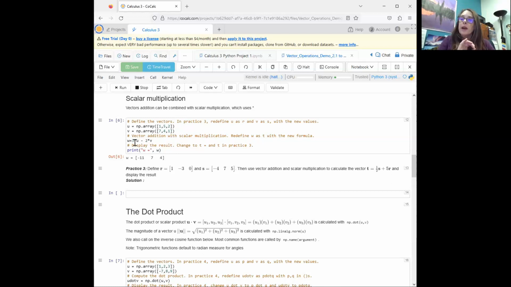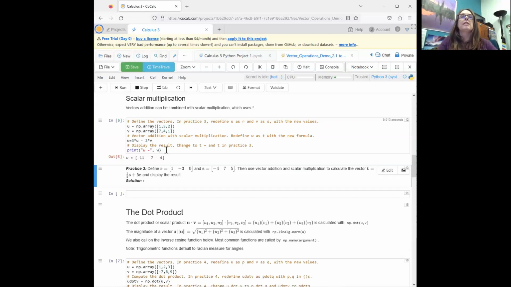Notice that in the programming, it does not understand implicit multiplication. If you type 3U, it will give you an error message saying it doesn't understand. You have to make the multiplication explicit by using the asterisk symbol. 2 asterisks makes it a power. 1 asterisk is multiplication. So I have my vectors defined, and then I print it out. What goes inside the quotes prints as is, as a string. And then I want it to print W. So I'm going to hold down the Shift key and hit Enter, and I get the same value I got last time I did it.